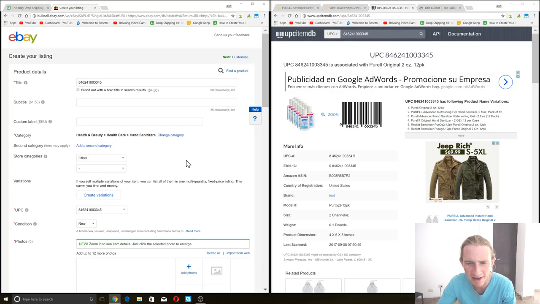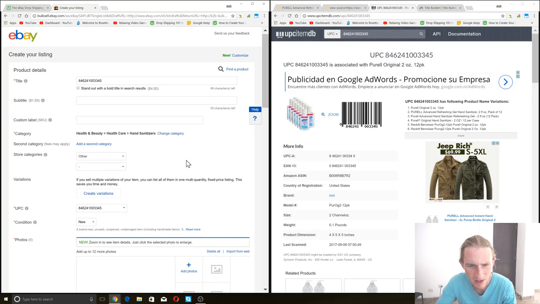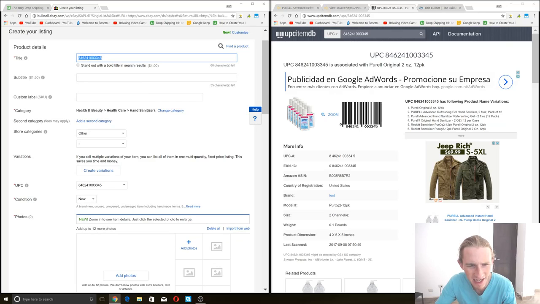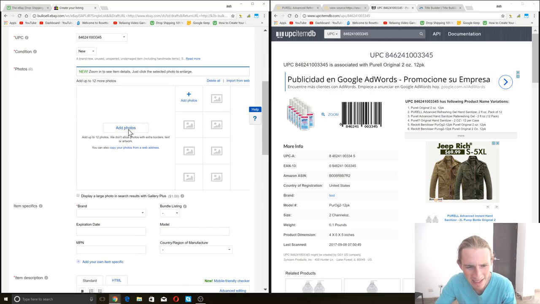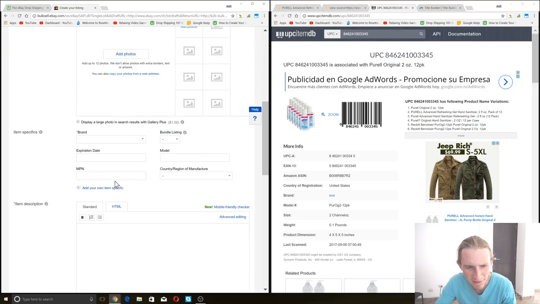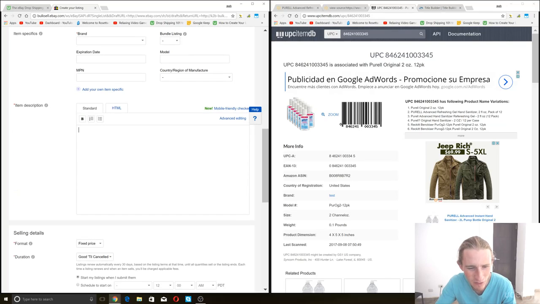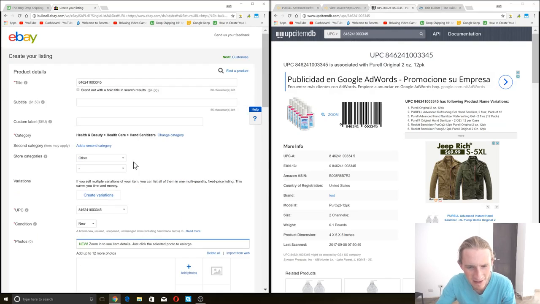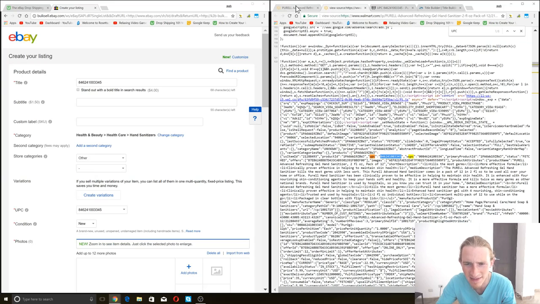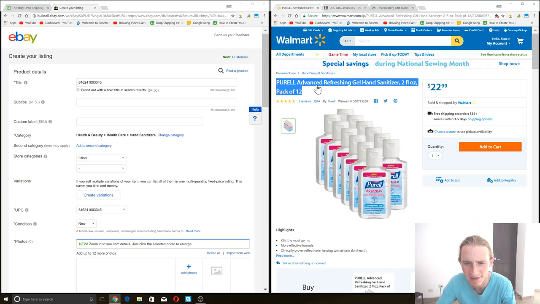So now we have our listing page. What we need is a title and images. We need to fill in the brand, the model, and some information here, and then we need a description. That's all that we're going to need to do before we can post the listing. So how do we make the title? That's probably a good place to start.